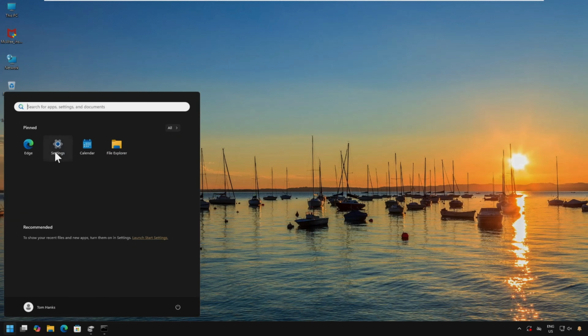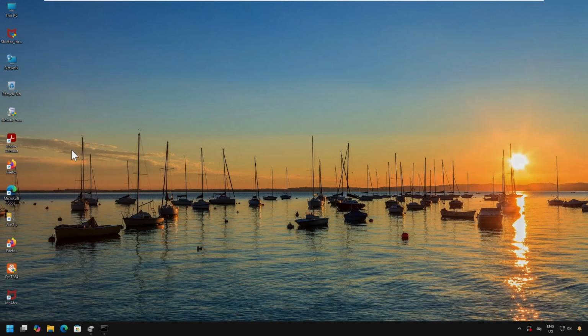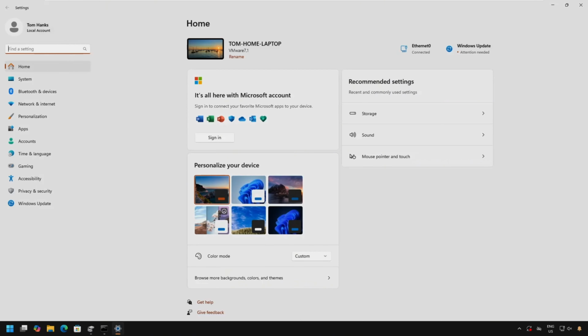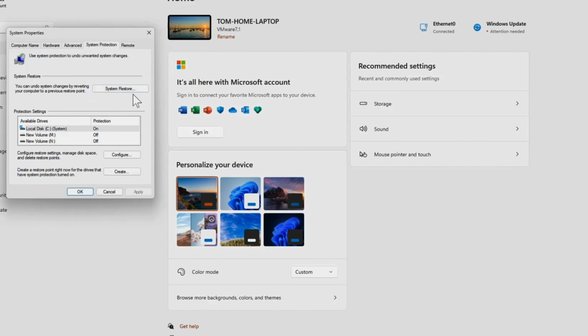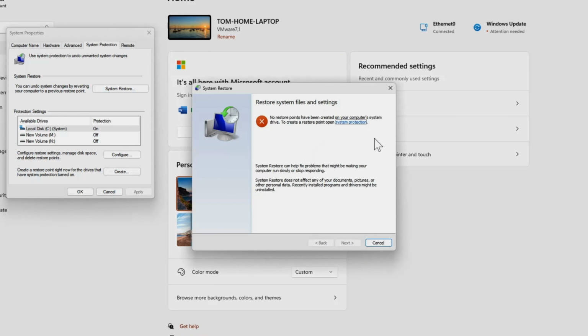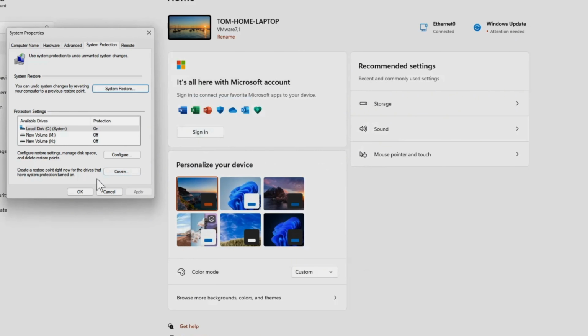I will click on start. I will click on settings. Now I will search for system restore, create a restore point. If I select this option, system restore, it will give me the list of restore points which are configured. There are no restore points which are configured. So what I will do is I will create a restore point.